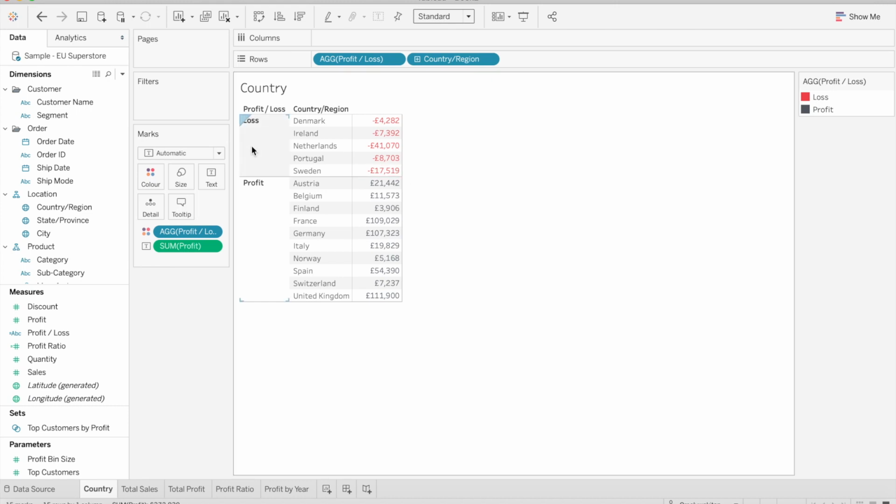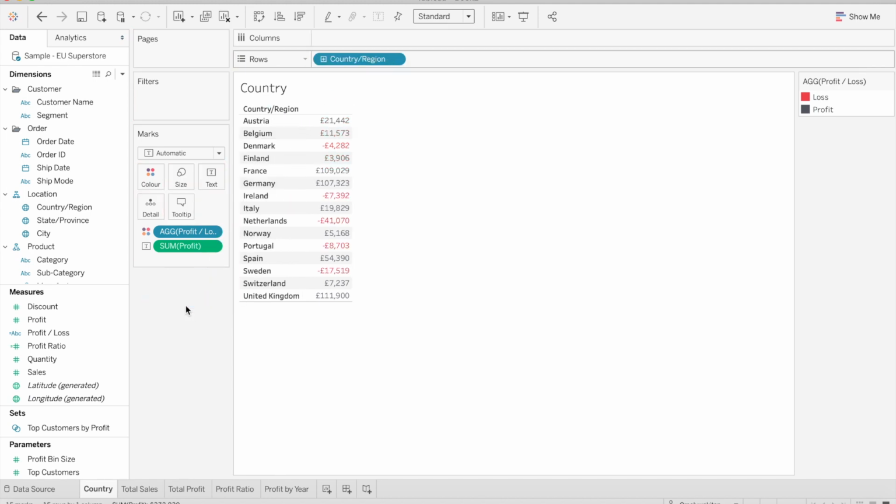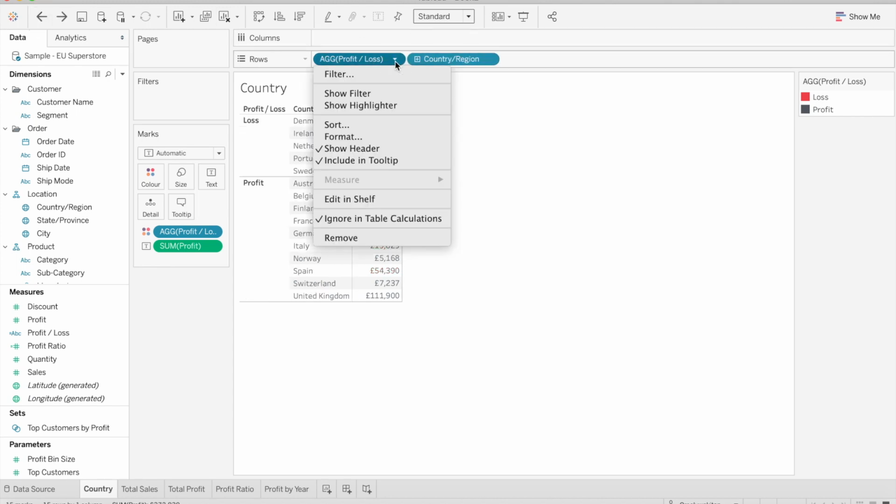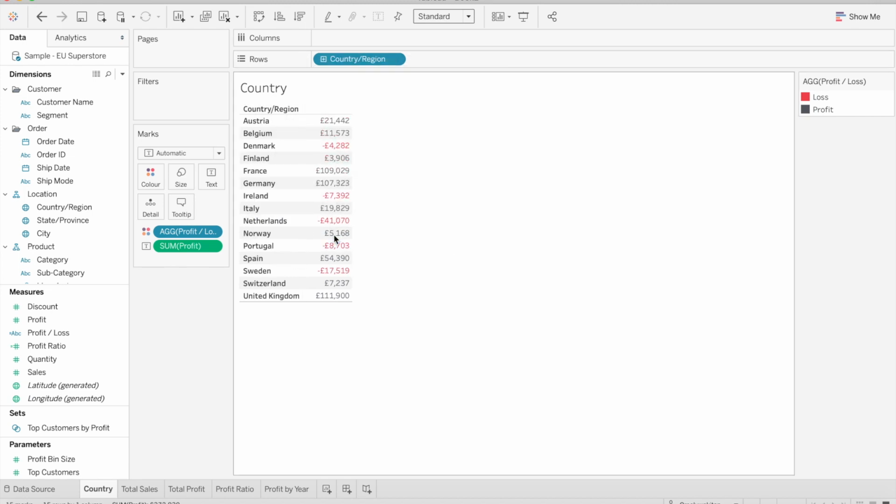Okay, but I don't want the loss and profit to show anymore. I can tell just by looking at the colors what's a loss and what's a profit. So I'm going to remove that. Bear in mind, this is going to remove a pill. By the way, you can either just drag it out like that, or if I undo, so this is the undo button, I can click on that drop down or right click and click on remove. There you have it. It's gone.